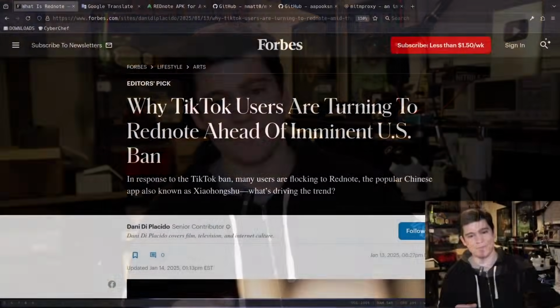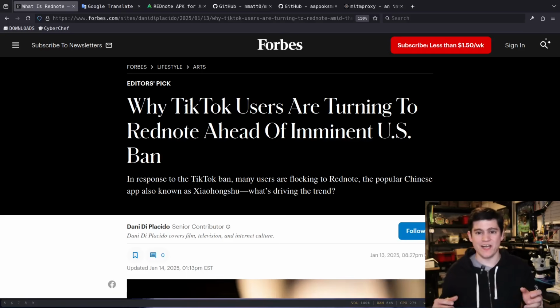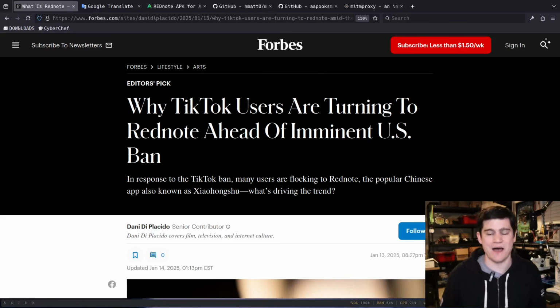Today, we're taking a look at a mobile app called RedNote. This app has been in the news recently because of the looming United States TikTok ban. A lot of people are jumping ship to another Chinese social media app, and other people have raised concerns about the privacy policy and security issues that are potentially in this app.